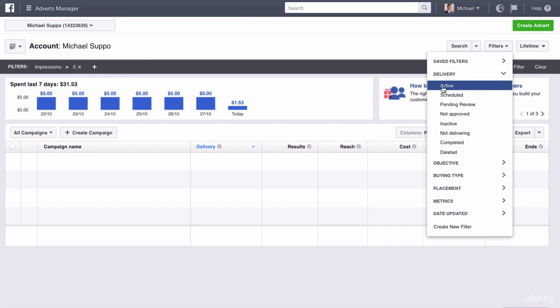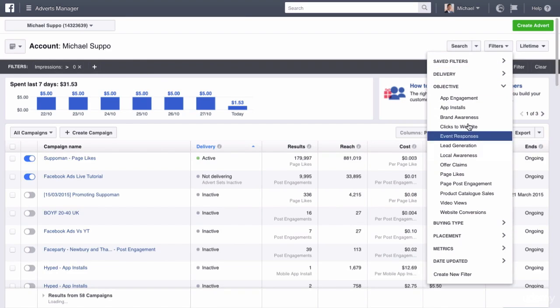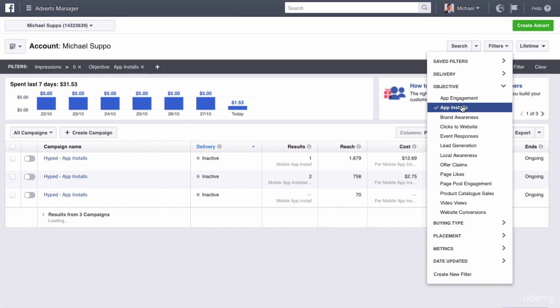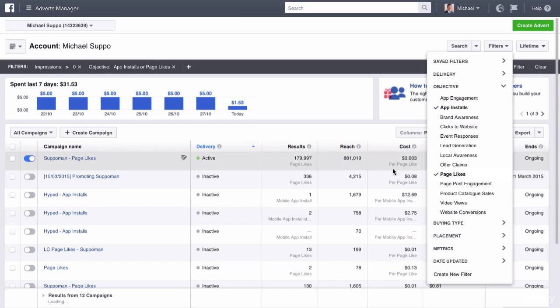So if I take off the active one, then we can look at objectives. If I want to look at app install campaigns, I can have a look at them here. If I want to have a look at page like campaigns, I can have a look at them here. So this is a really great way of just being able to filter the different ads that you've run.